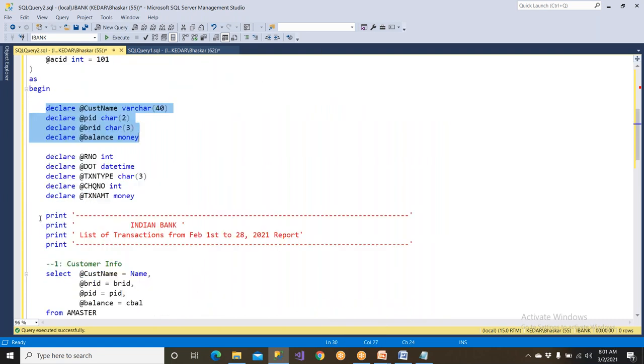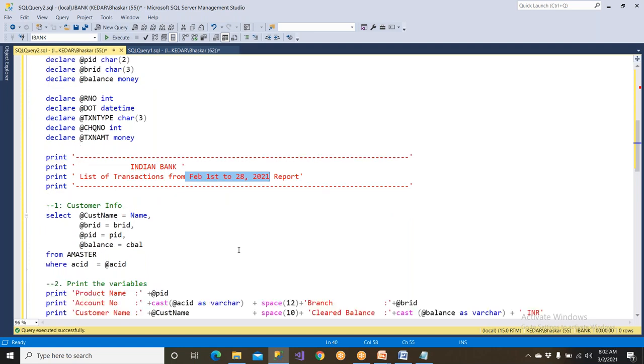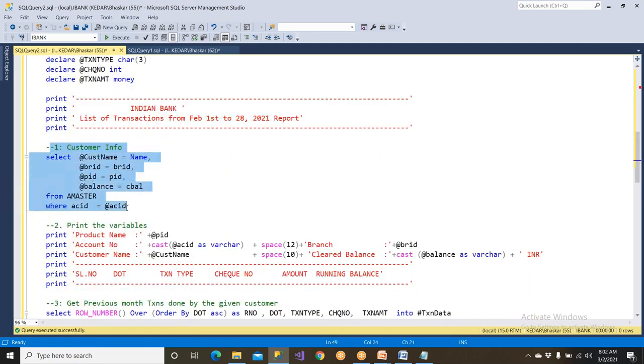Later we're printing the header. Now this is also to be printed dynamically. Now we are in March, then you have written February statically. So tomorrow you may leave, and every month it has to run automatically without putting any kind of hard coded values. This also will change tomorrow. Then customer info we are getting.